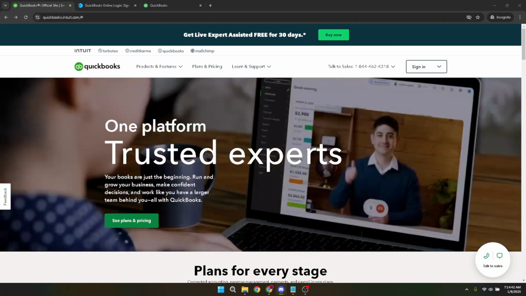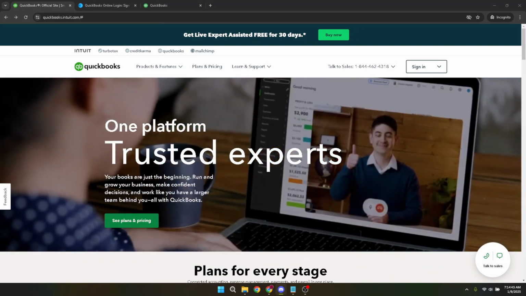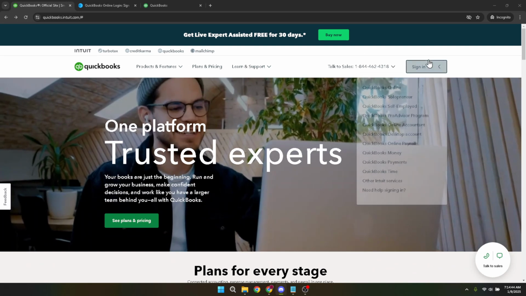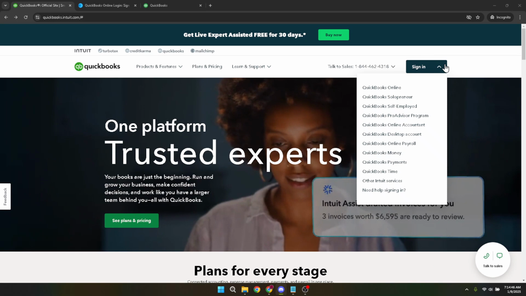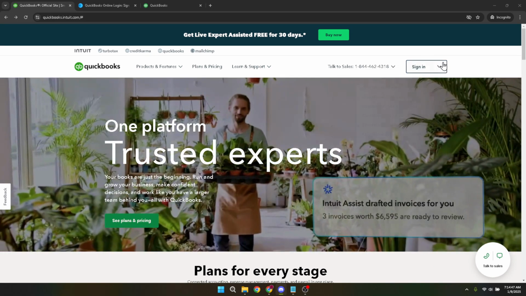Clicking on this will prompt a login screen where you'll need to enter your credentials. Make sure to enter your email and password carefully to avoid any login issues. After you've double checked your information, hit sign in again to proceed.